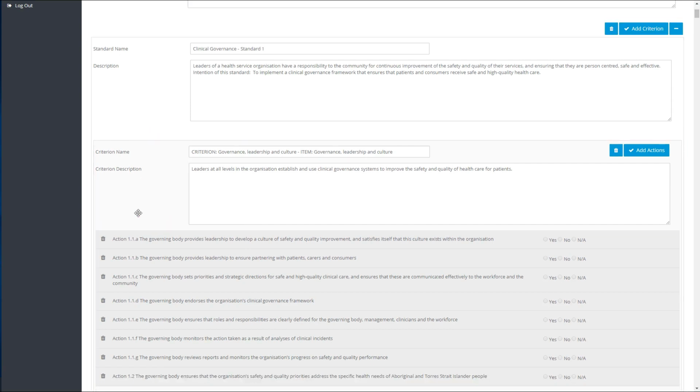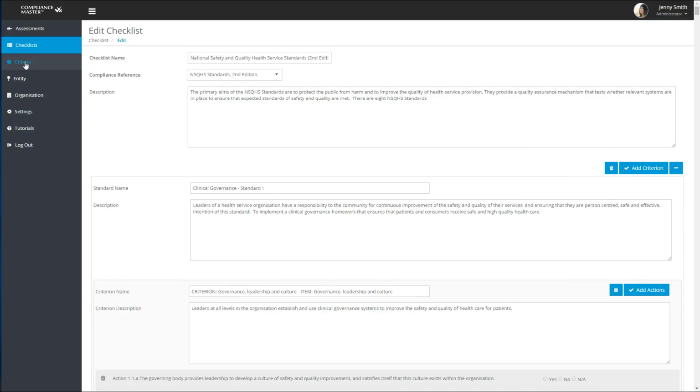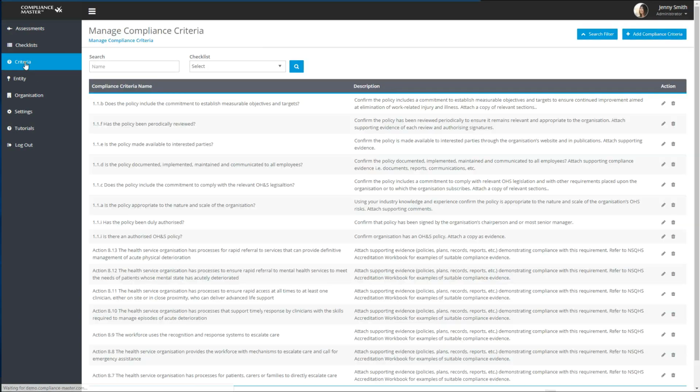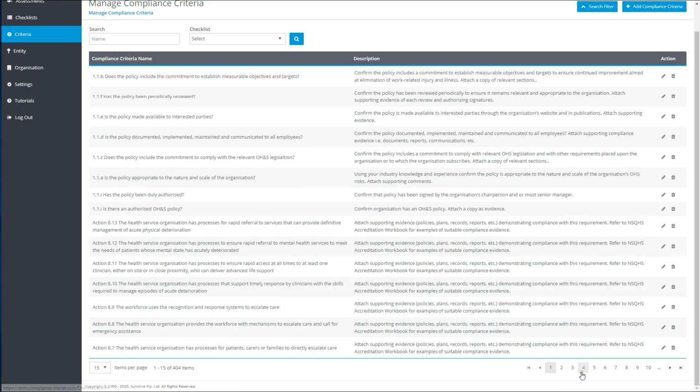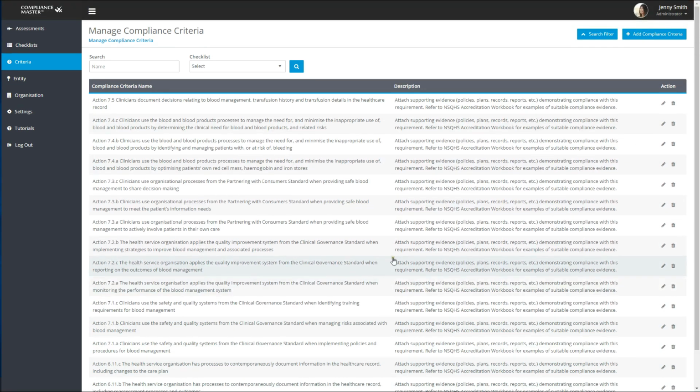One of the key features of the software is that all your assessment criteria is stored in one central location, the Criteria module. This enables you to share the same criteria across multiple checklists and to make any changes in just one location. Once you've saved your checklist template on the system, you're ready to start carrying out compliance assessments.